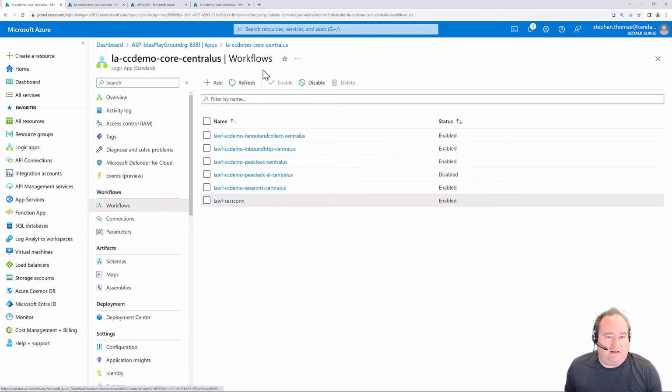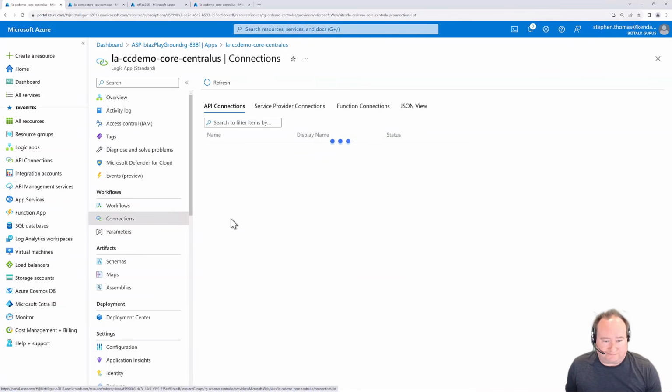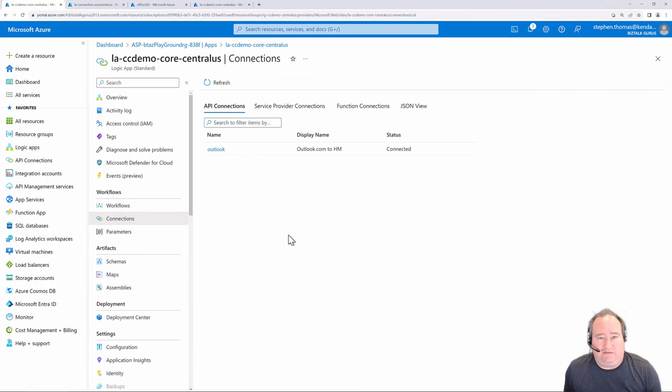I'm going to go back to the root of my standard edition Logic app. Remember, they can have multiple workflows in that Logic app. And here under connections, this is where I'll see my different types of connections that I've created for every workflow inside of the standard edition Logic app. So I do have my Outlook connection here and my display name.